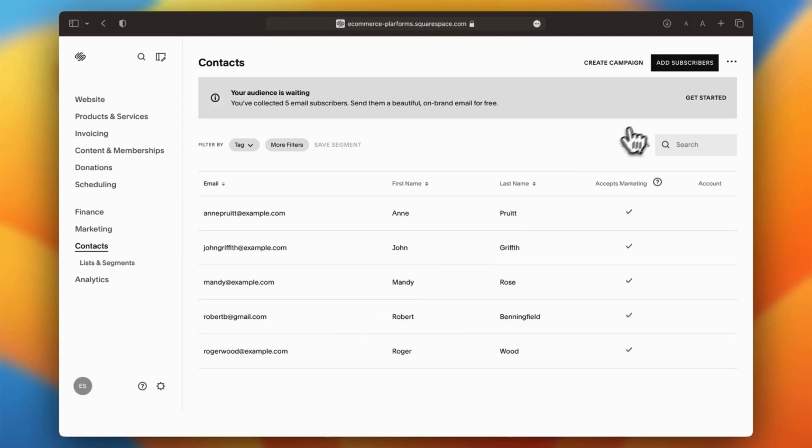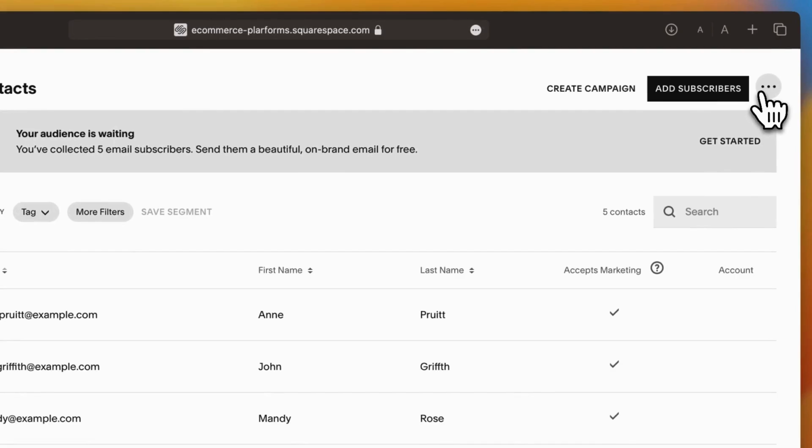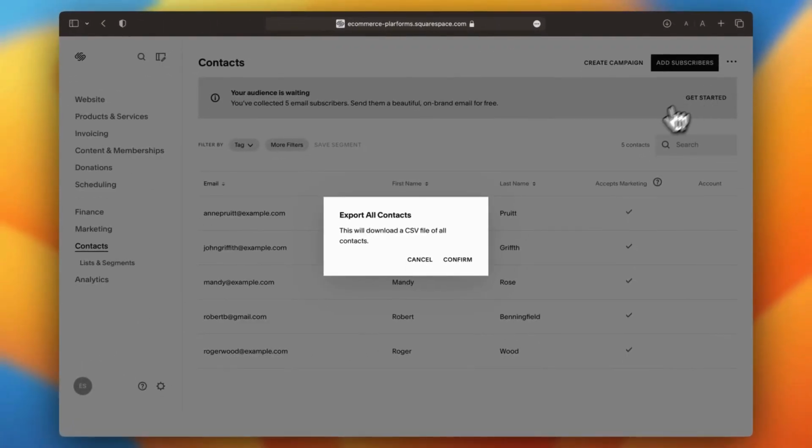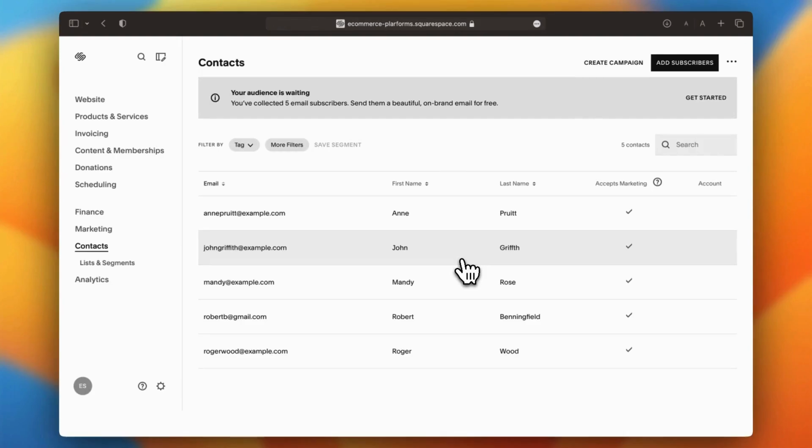Now, glance over to the top right corner. You'll see 3 little dots there. Click on those, and you'll get a drop-down menu. Select Export All Contacts from the options. It might ask you to confirm, so go ahead and do that. And just like that, you've got all your contacts safely downloaded.